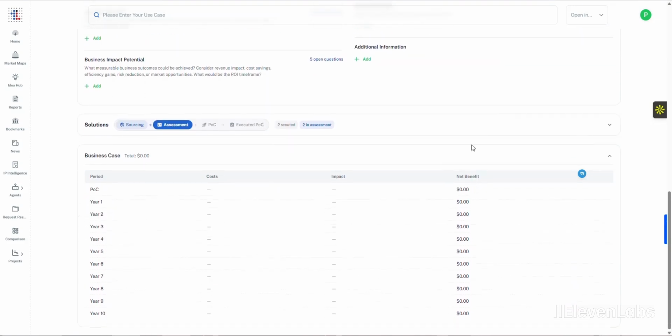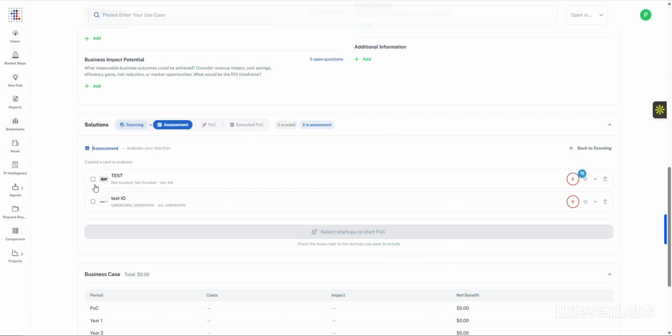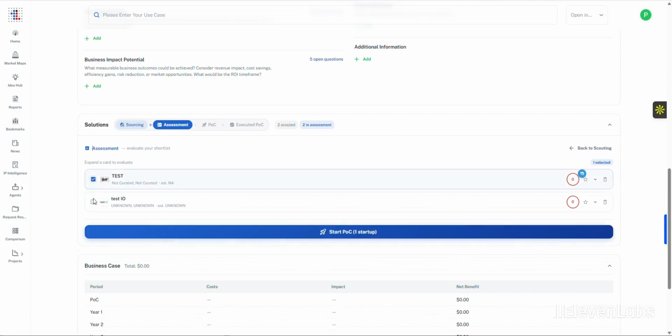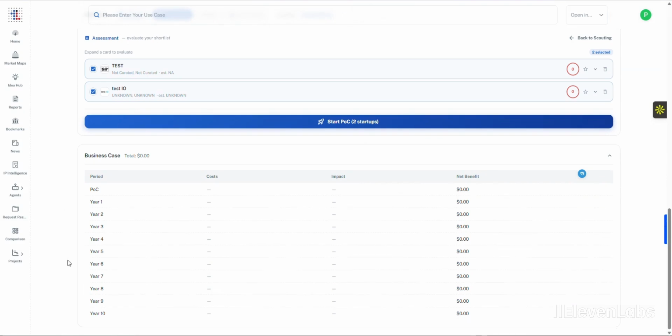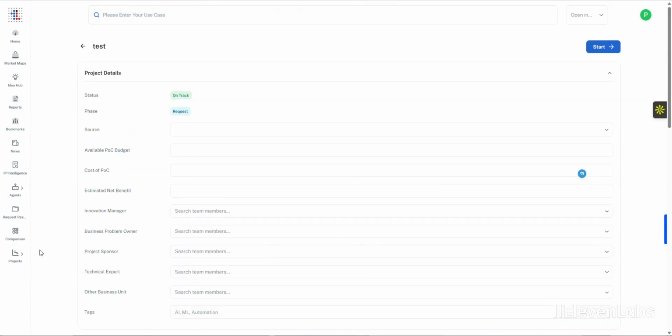Once you are satisfied with your assessment, you can then choose to move the right set of startups to POC stage by clicking on the Start POC button. Below this section is the business case category, which highlights the period, costs incurred, impact created, and net benefit from the various projects being undertaken under innovation. This gives a bird's eye view of some of these key parameters on an annual basis.